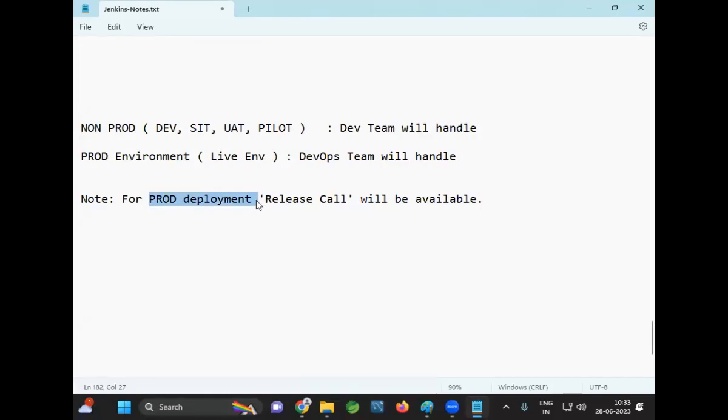First step, we are going to open the checklist. So for the production deployment, a checklist will be available. Step 1: go to the pipeline, run the pipeline and see, is it working or not? Take the code, is the code coming or not? Is the Maven build happening or not? Is the Docker image created or not?